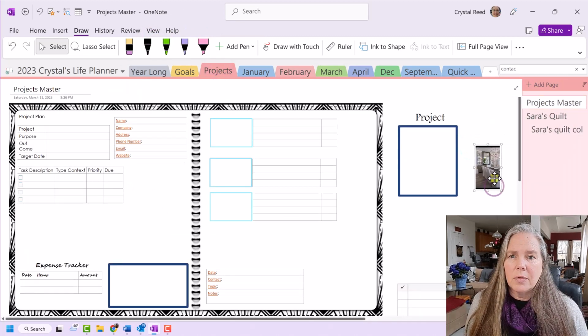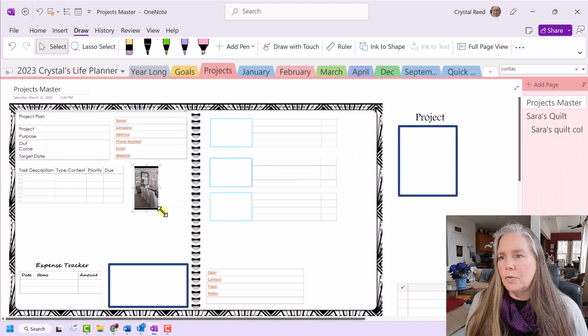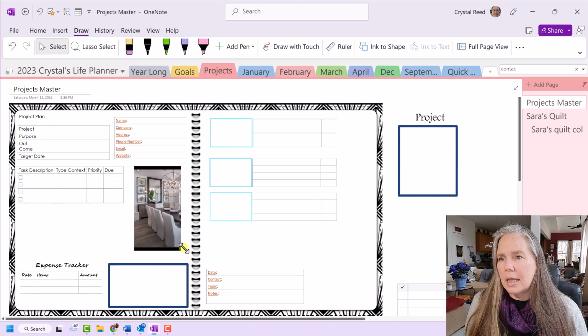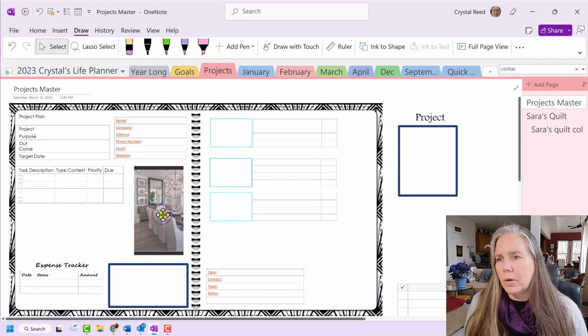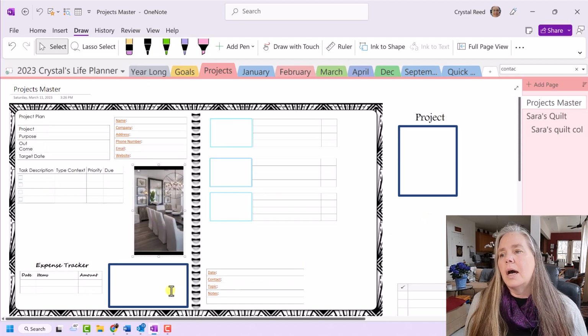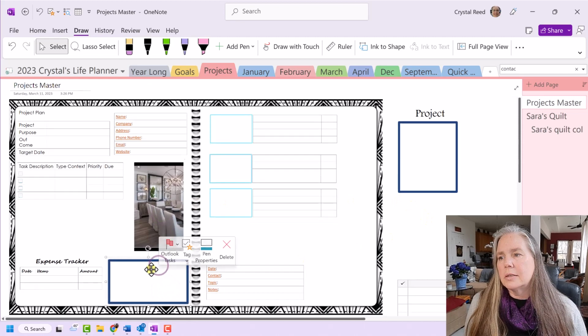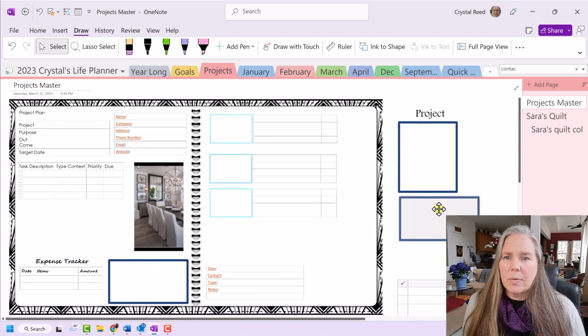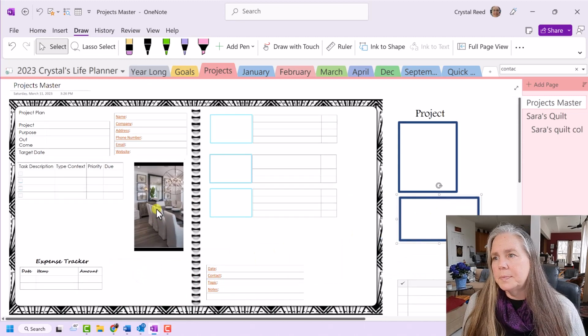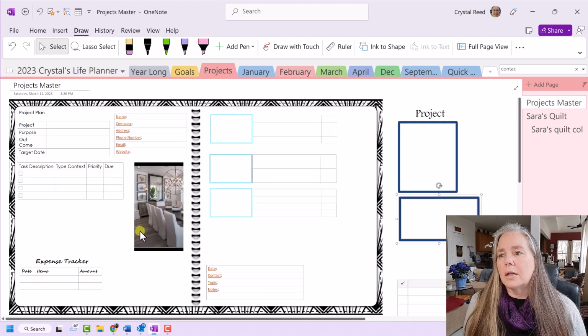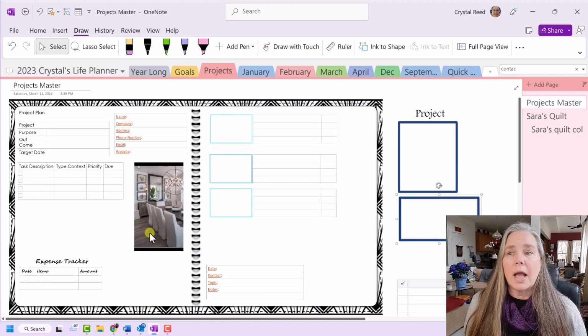I will paste over here on the side so that things don't get moved out of the way, and I can make that a little bit bigger so that I kind of have an idea of maybe the flooring that I'm looking at for this particular project. I'm going to move this box out of the way because I don't need that at the moment. So now I have an idea of what done looks like, and this would be a flooring option for me. And then I have my expense tracker down here. I have my milestones over here and my contact information.